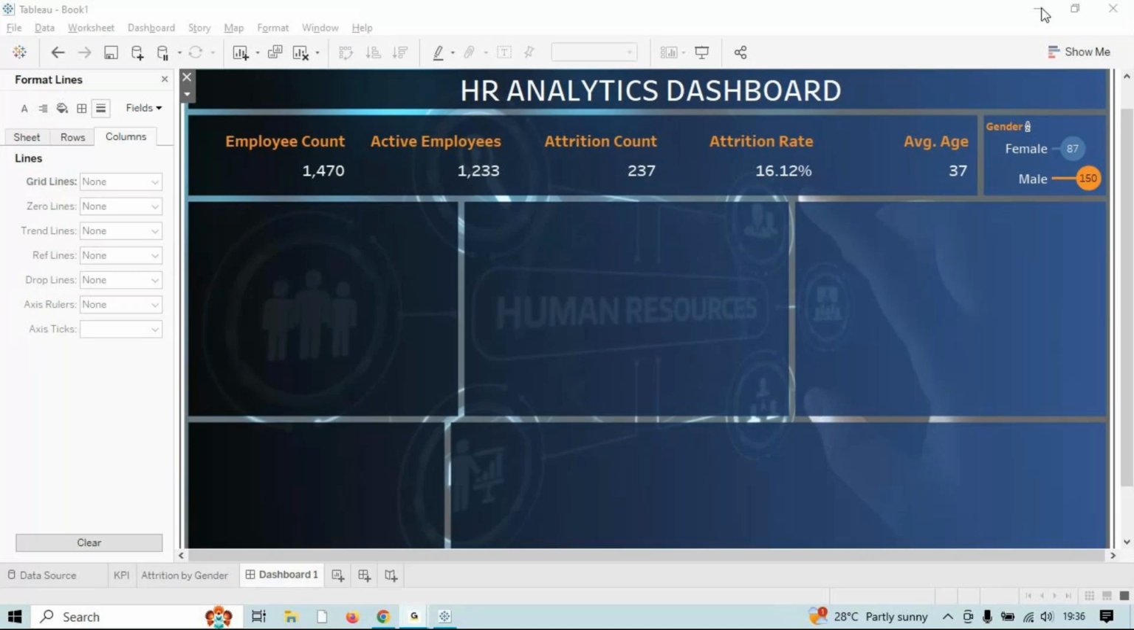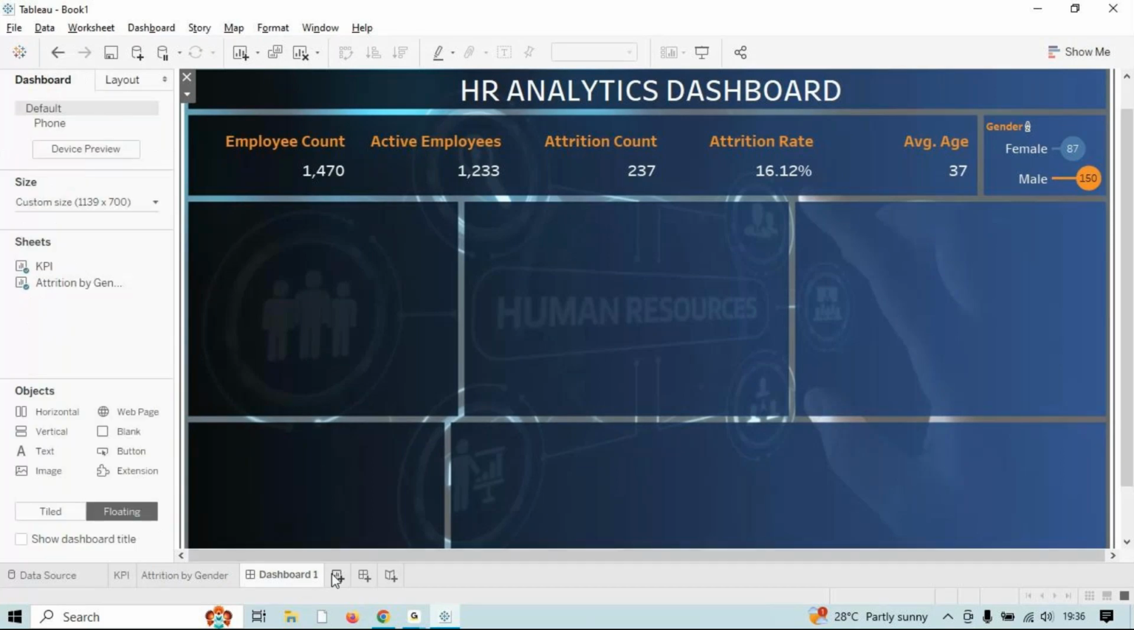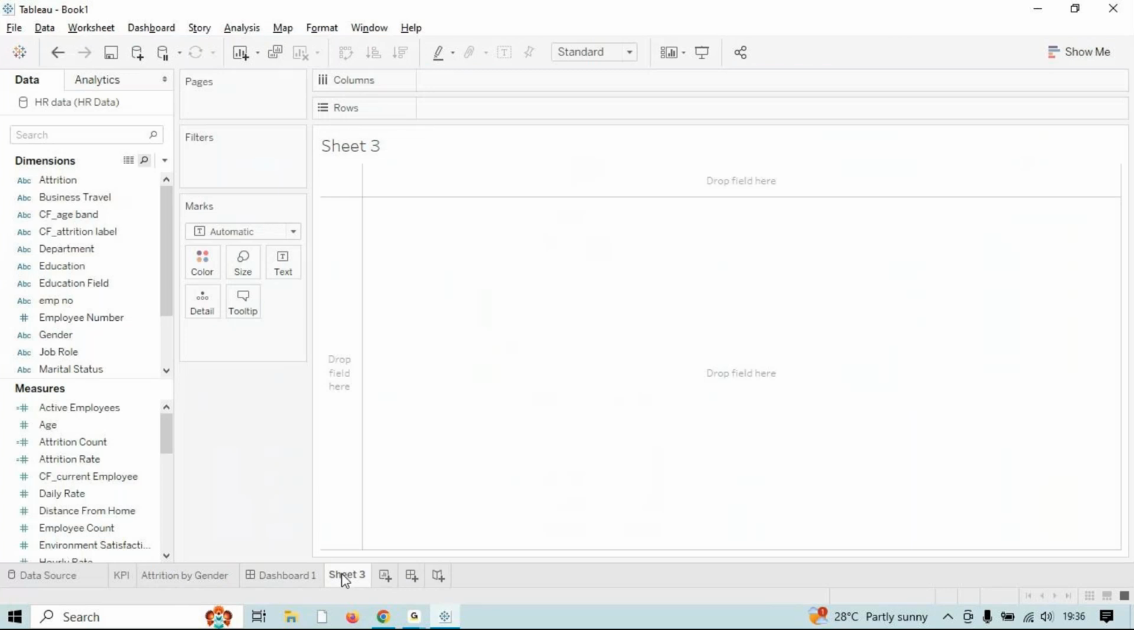Okay, now next, what you are going to see is you are going to create one more chart. Just create one more sheet. So here we are going to filter the entire data based on education, right? So we need to create a chart for that also, right? So now here rename one more sheet for that, department wise attrition.